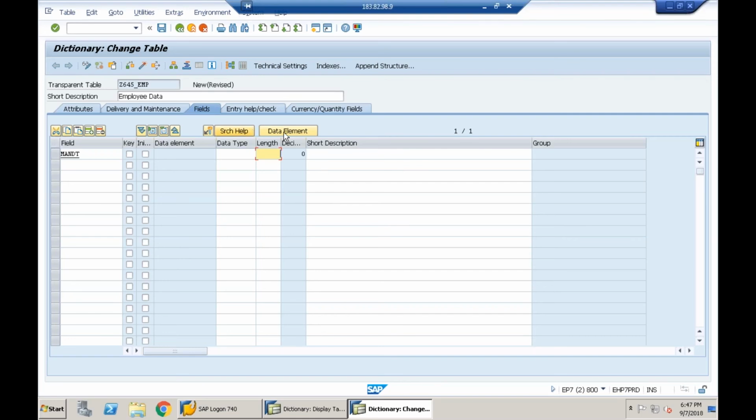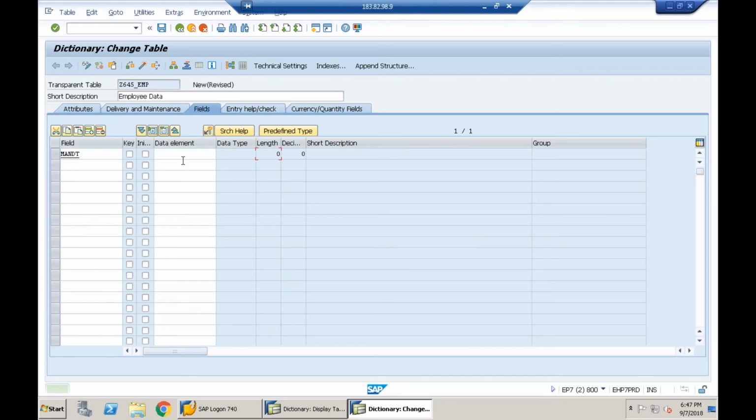I'll click on data element, so that this column will be enabled. By default, it will be like this, right? So the purpose of the MANDT field is to store the client number. For that, SAP has given some predefined data element. What is the predefined data element? MANDT. So I can use the standard data elements also in my custom tables. This is the data element given by SAP itself. So when I press enter, you can see automatically I got the data type and size, and I got the description.